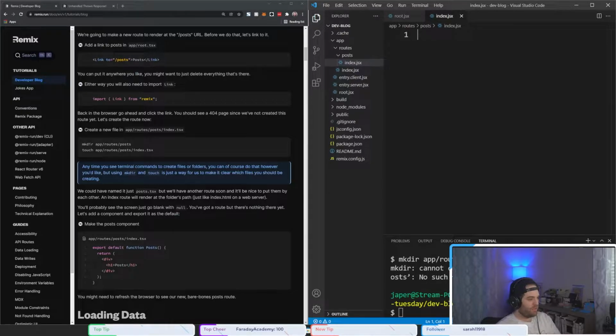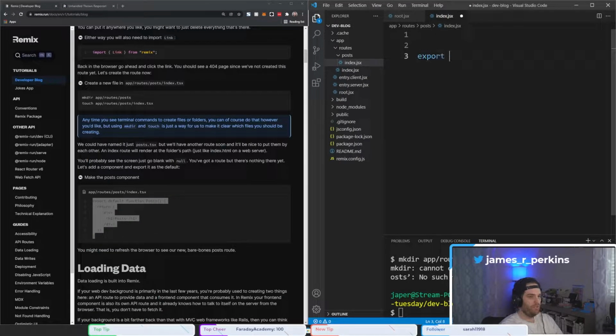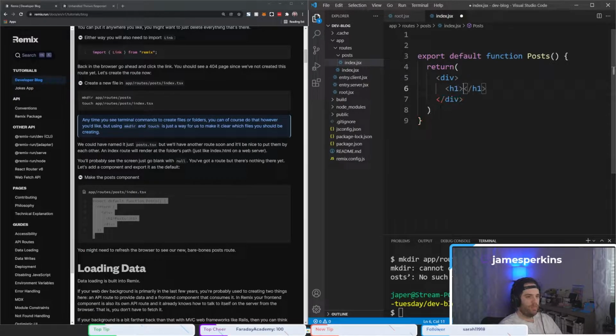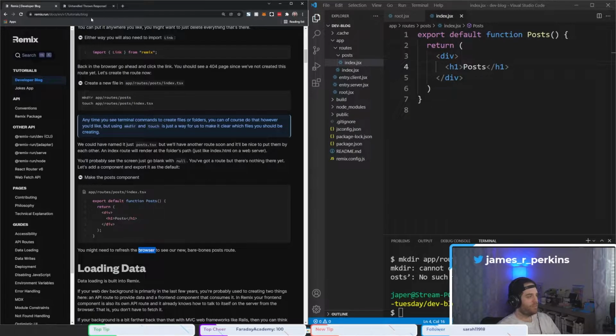You'll probably see the screen go blank with null. You've got a route, but there's nothing there yet. Let's add a component and export it as the default. So this is just like every other language, in the React space at least. Default function posts, return a div and then h1 posts. You might need to refresh the browser to see the new route.